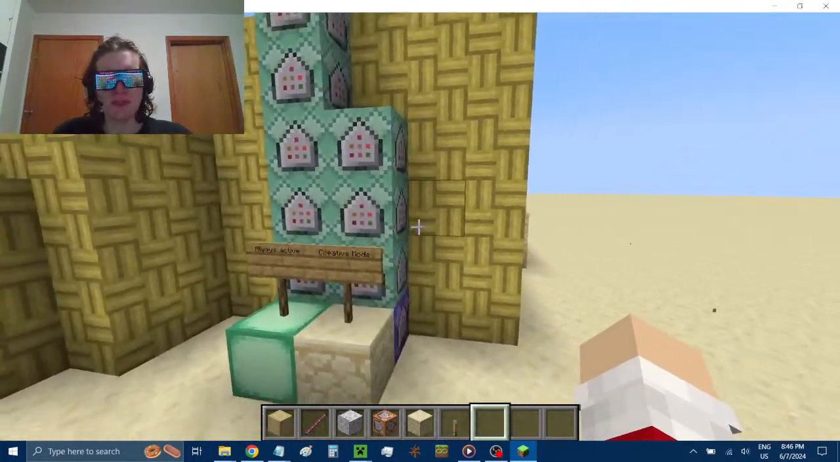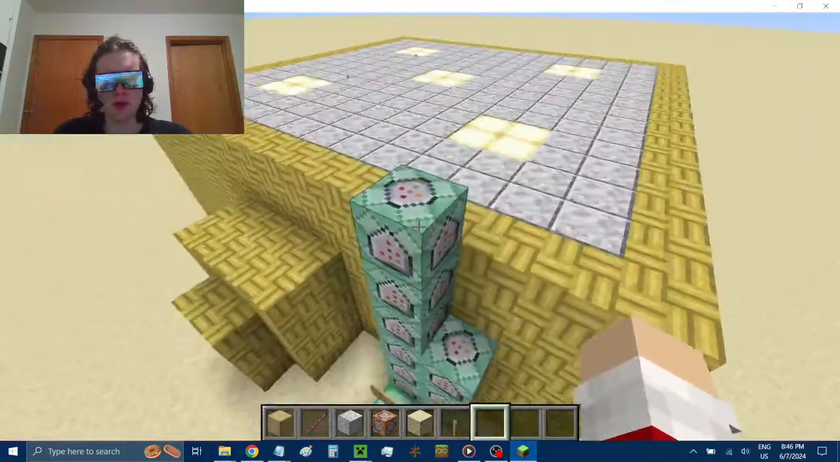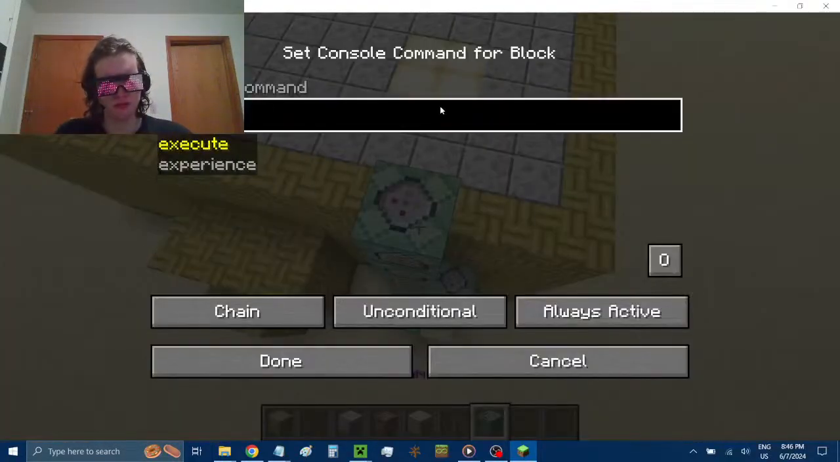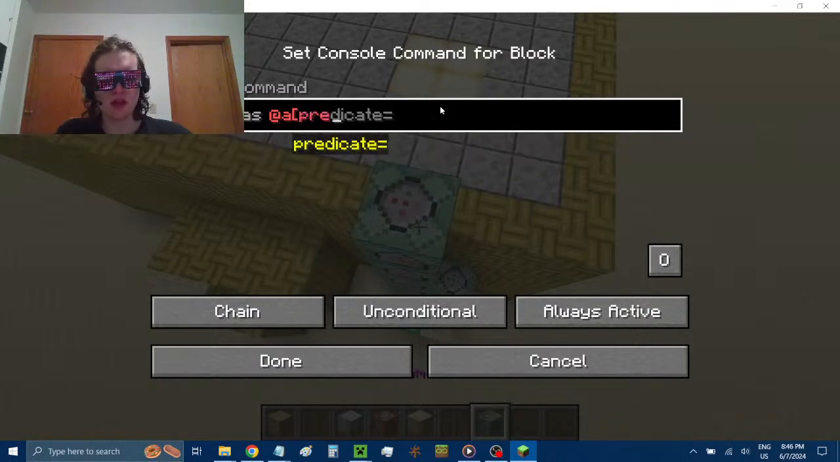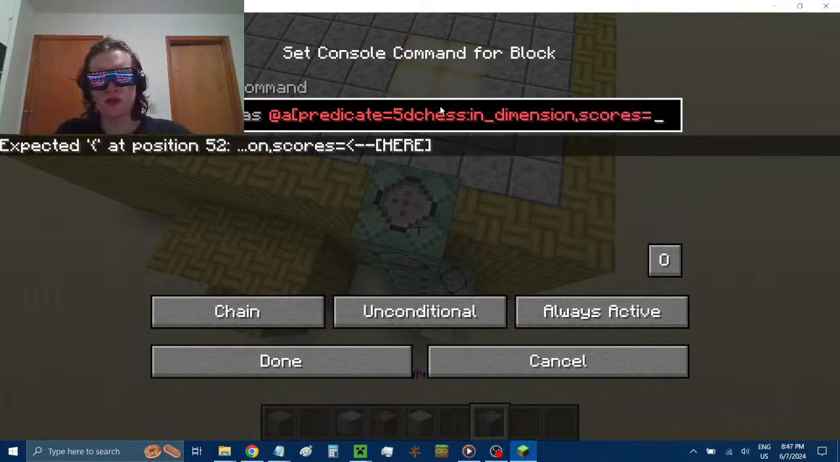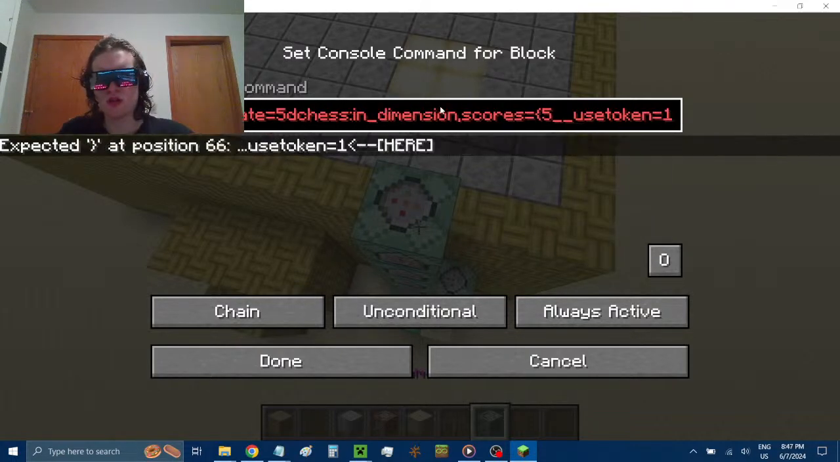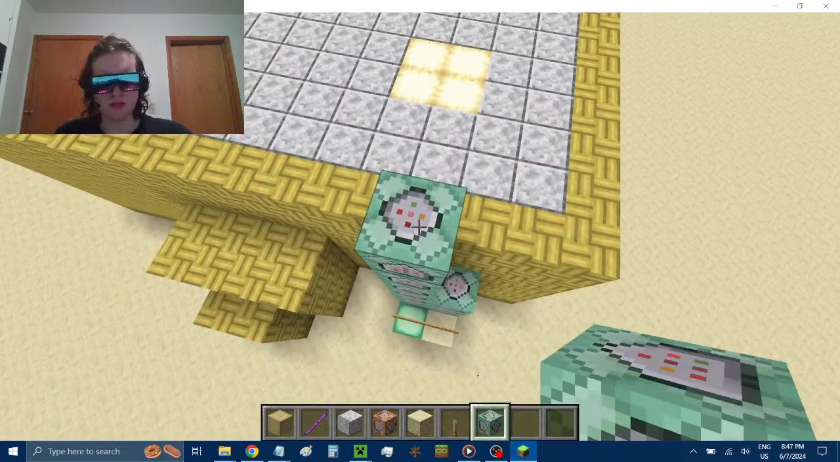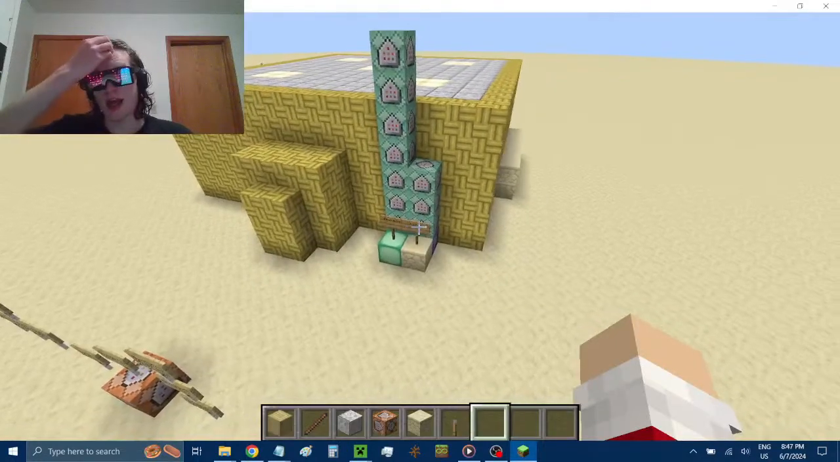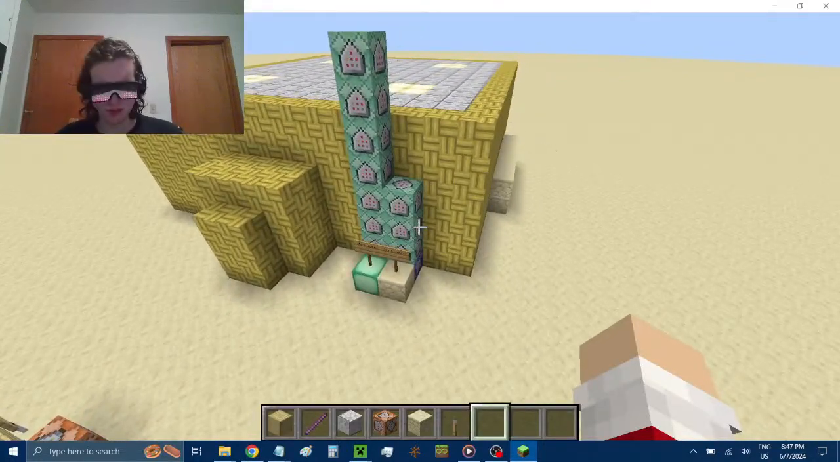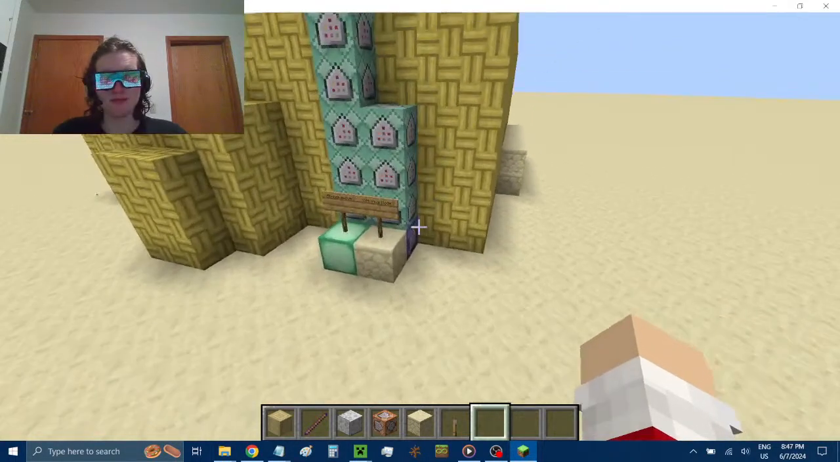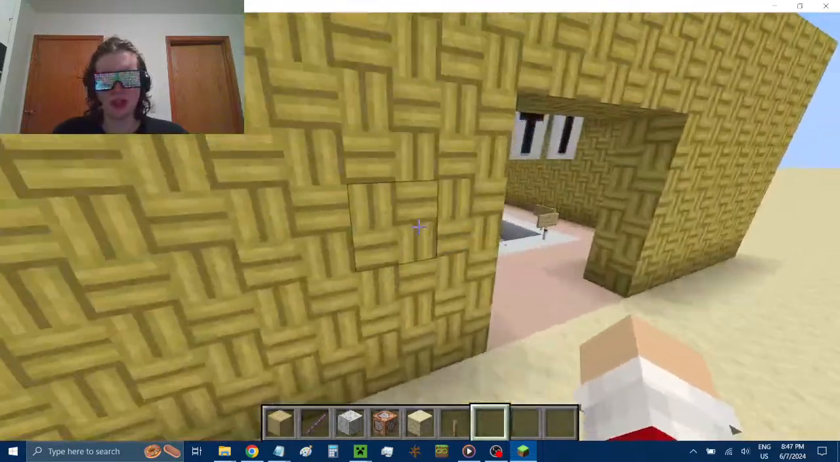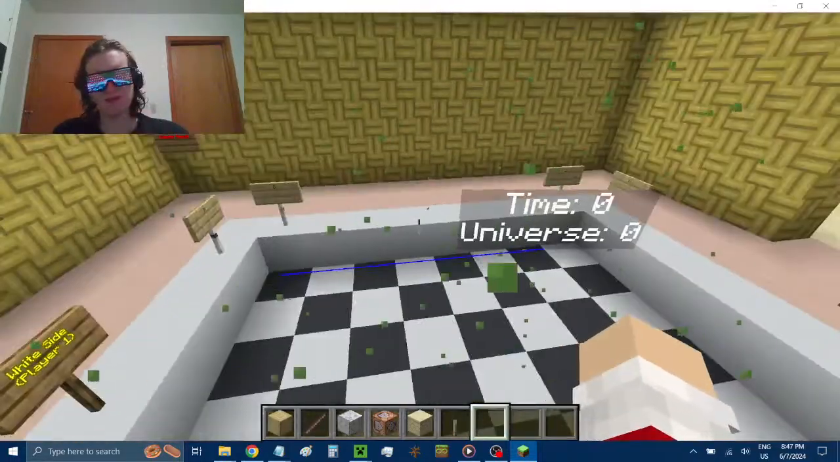And then another thing that should be always active is the tokens. And A, predicate equals 5D chess in dimension, scores equals use token, 1 or more, run function 5D chess use token. So the 2 tokens you're going to have are cancel selection and submit turn. That's it. We're not going to have resign. Resign's going to be handled with a sign over here. Okay.